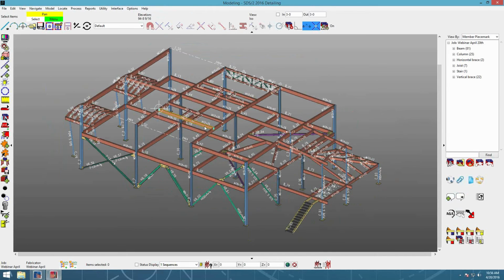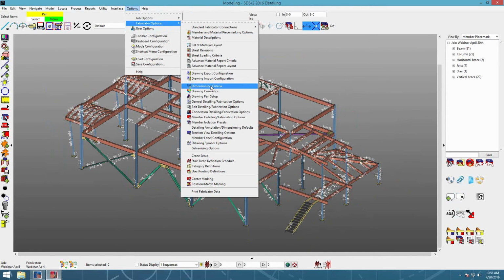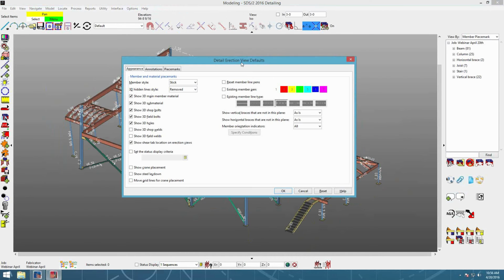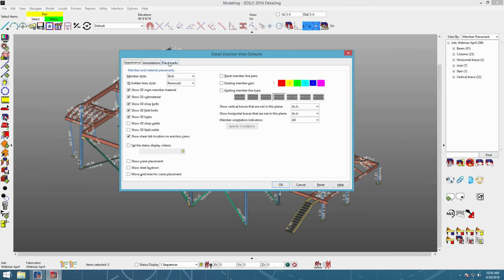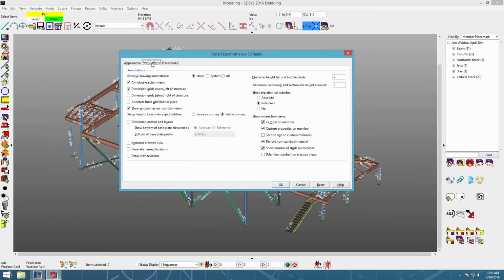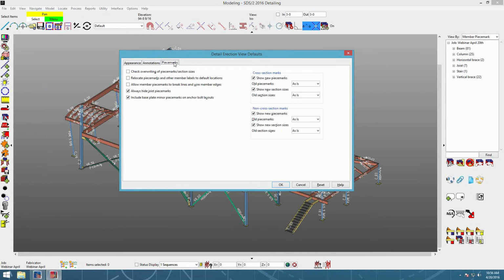Erection views have also been updated. So in my options pull down, under my fabricator options, the erection view detailing options have been revamped. In this window, I have 3 tabs: appearance, annotations, and piece marks.